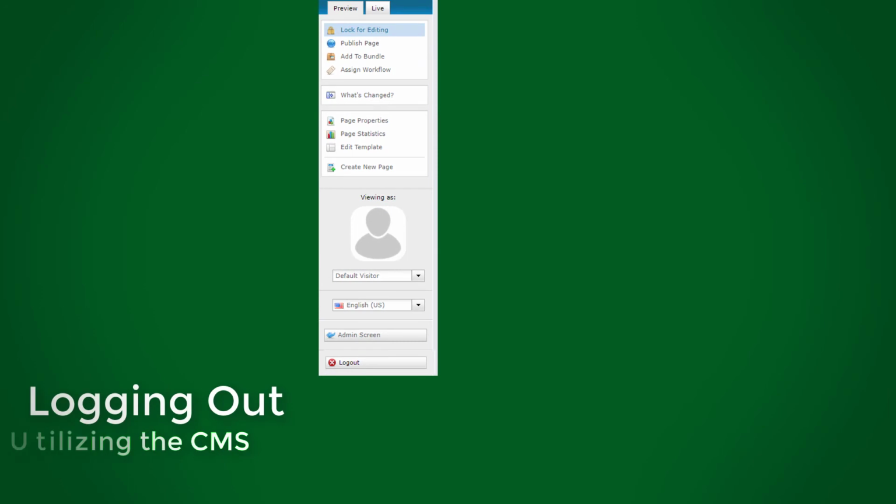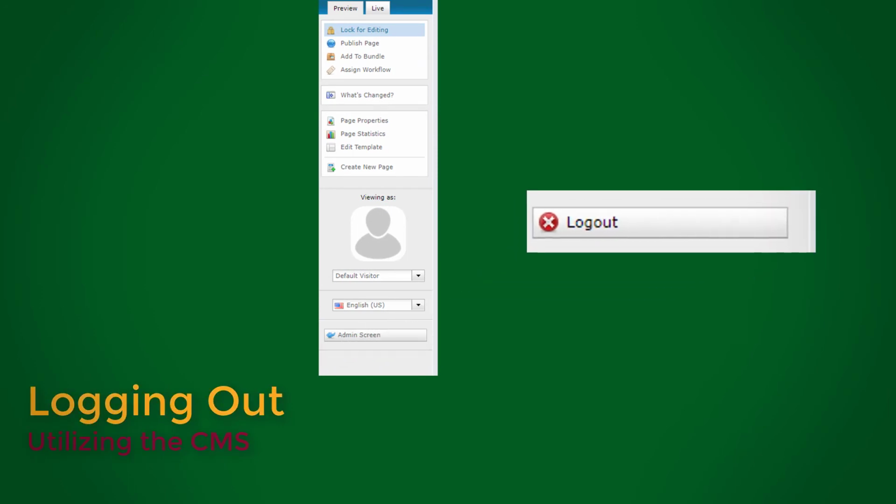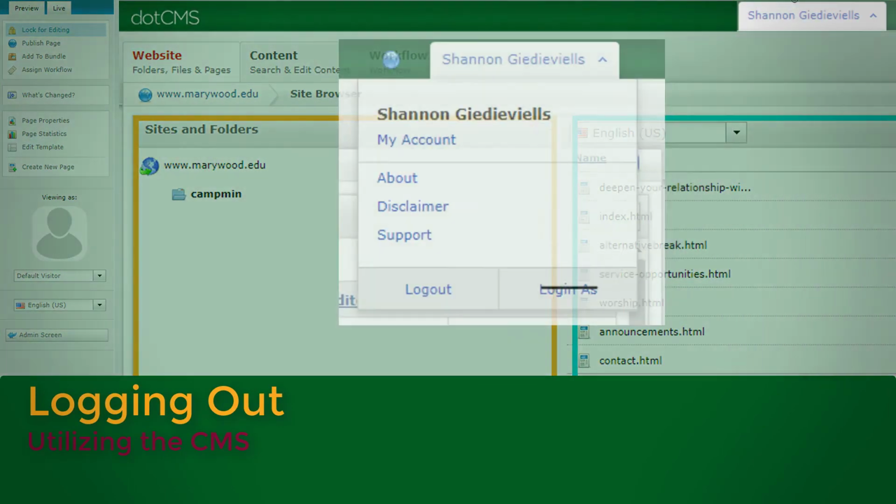When you are done managing your content, be sure to log out via the task pane or by clicking your name and selecting Log Out.